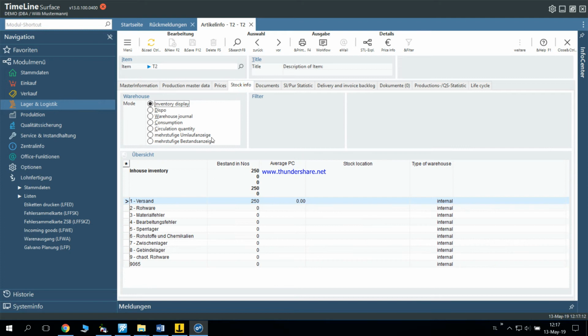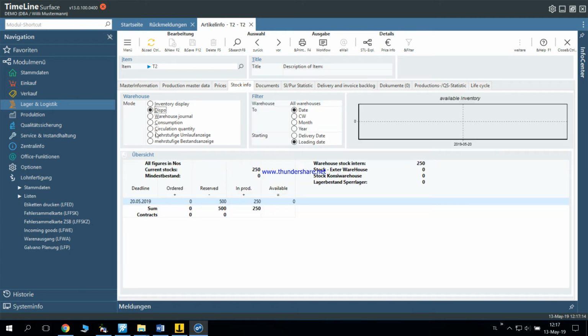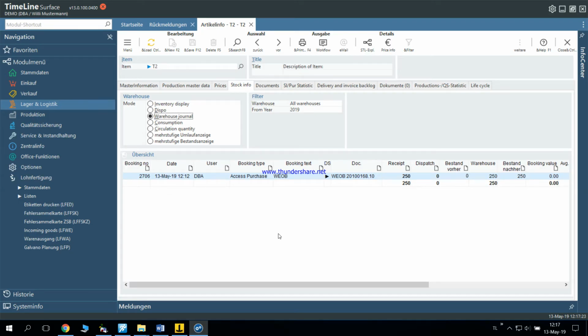I'm going to stock info. 250 is in stock. This is dispo. 500 is reserved because of the sales order. This many are in production. This is the stock we have. And as far as warehouse general is concerned, we have a receipt of 250 pieces, and here it is stock.